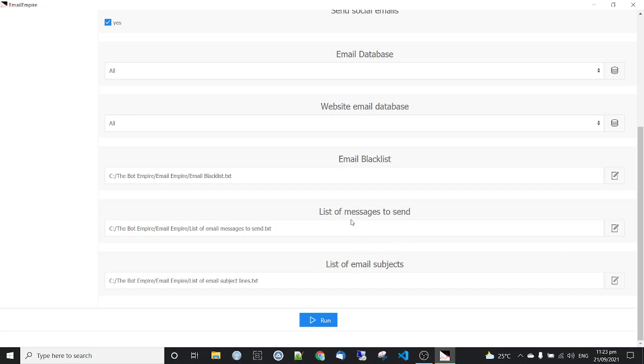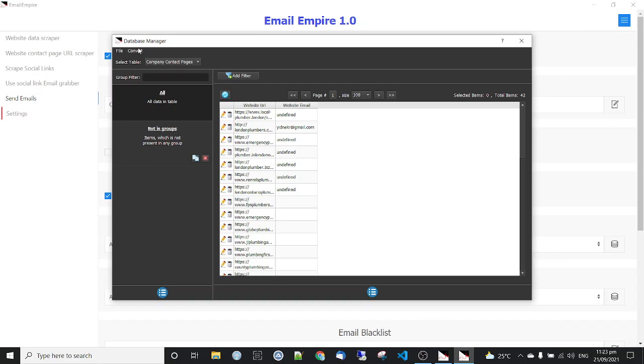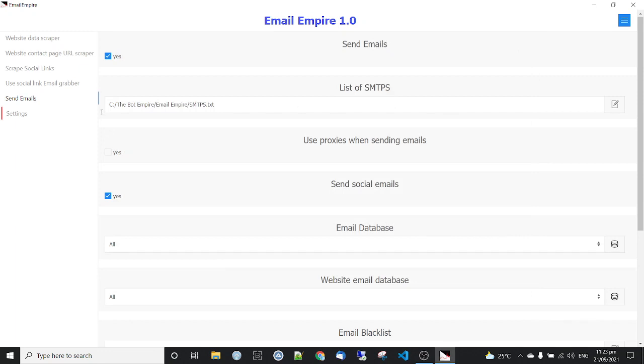This is your list of messages you want to send. You can use spun text, so you can have an unlimited amount of different messages so that you don't get put into spam, and then same with your subject title. Okay, so I'm just giving you a quick demonstration. What I've done is I deleted the emails that we scraped because I don't want to send some random junk to them. But I am quite happy to send random junk to myself. So social media emails, I've just put one of my emails in there. Of course, this could be an endless list, and it sends really fast as well.